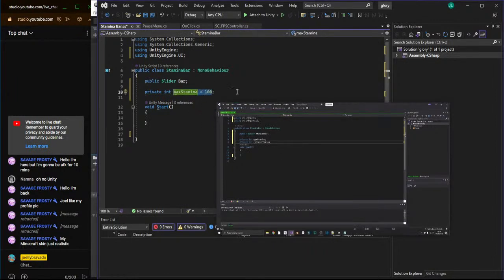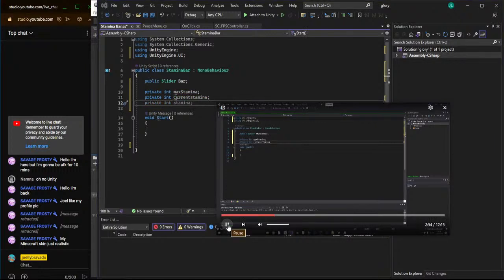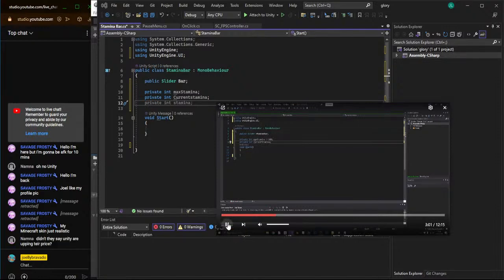Here's the thing though. If you just do it like this, it'll cause problems in the future. So what you're gonna want to do... Current. I was just hating on how smart Unity is, and then they do something stupid like that. Can't even spell. Same as always. Stamina. And we'll just set max stamina to 100. Okay.